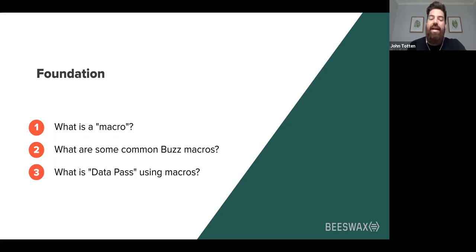And then what is data pass using macros? Well, that actually is related to taking Beeswax macros and populating your external ad tags or click URLs with Beeswax macros for Beeswax to populate during our ad serving sequence. We can then dynamically replace those values and pass that into any external systems, whether it's an ad server, Google Analytics, or a click URL.